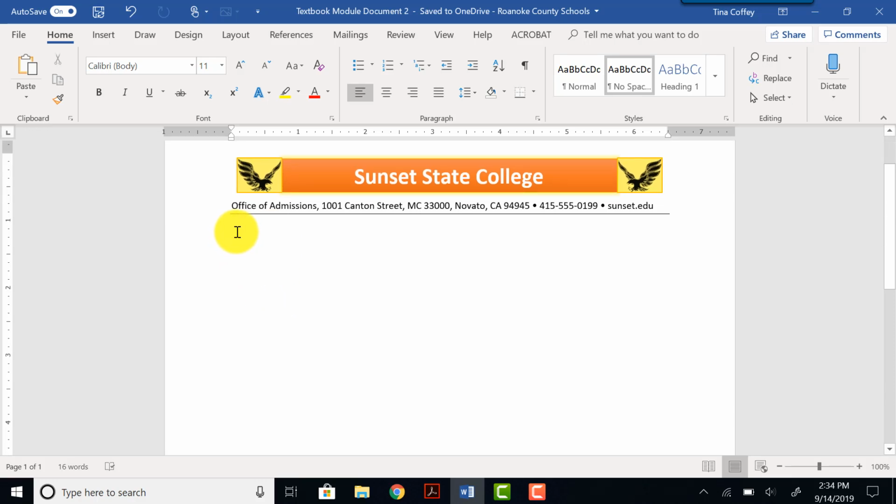Then with my cursor underneath of the letterhead, I can go ahead and apply the no spacing style, Home tab in the style area, no spacing style, so that there are no spaces between the lines in this paragraph that I'm beginning. The other thing, I am going to need to use some tabs to align text.